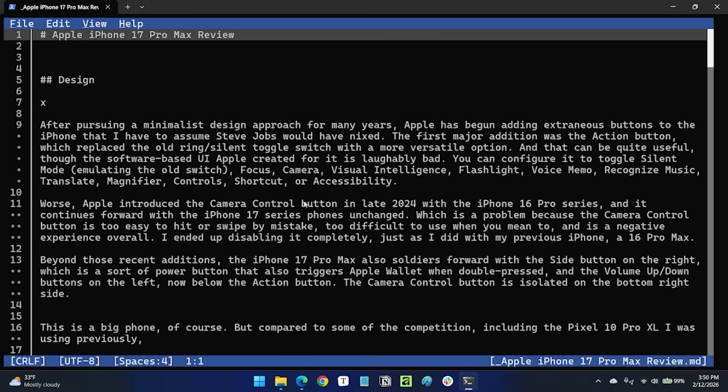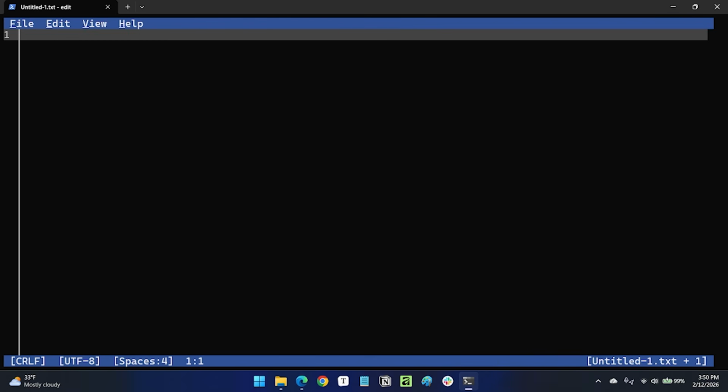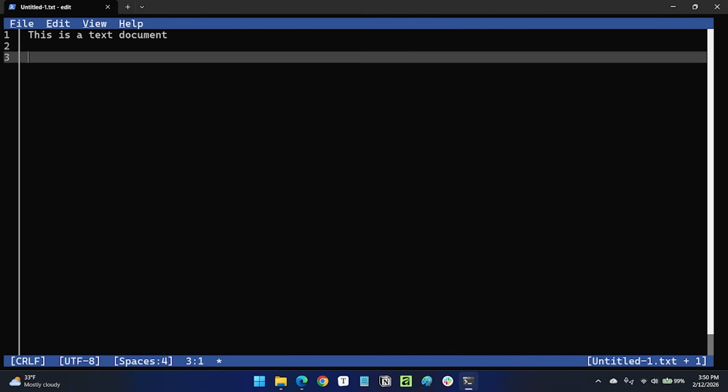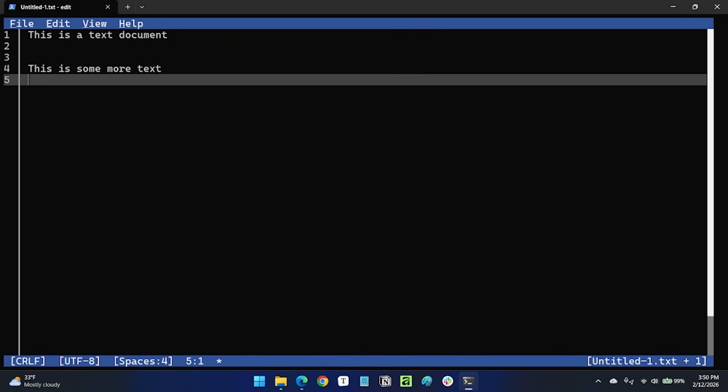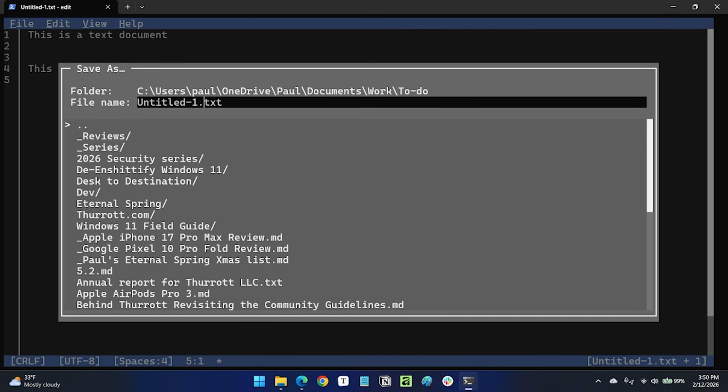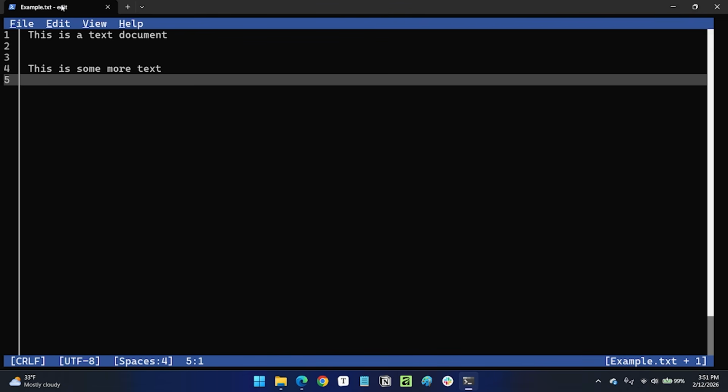You can do things like Control N to start a new file. So this is a text document. I'll just type something here. This is some more text, etc. If I do Control S, it's going to try to save this thing. I actually don't want to save it there, but I will anyway, just to make the point. It's a text file, and I can just enter and save. You can see it has that name up here in the tab. And it also does find and replace.